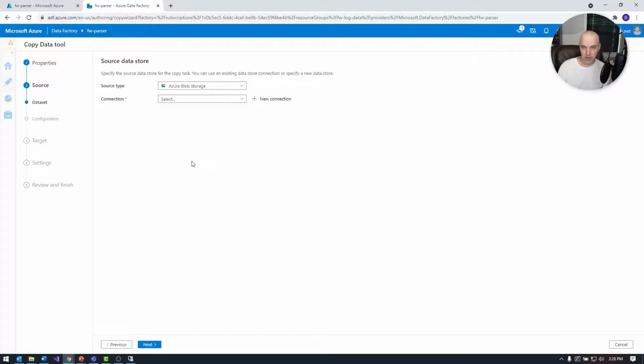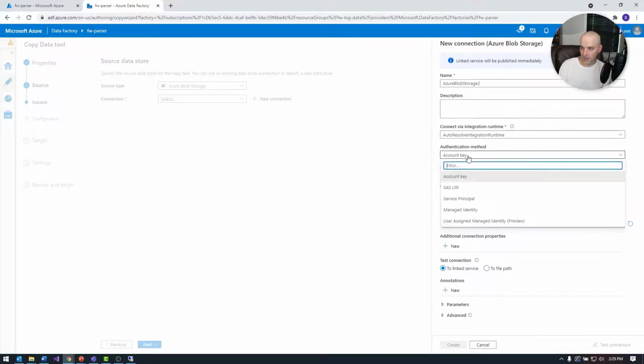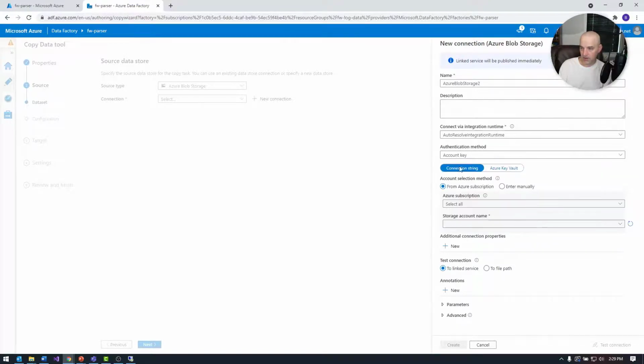I'm going to choose blob storage because that's the one I'm using. And I'm going to define a new connection here. So I can choose a connection string or a key vault, or for this, sometimes entering this using the UI won't work. So I might have to go back to the storage account to get the connection data for this. But let's go ahead and use a key right here, account key.